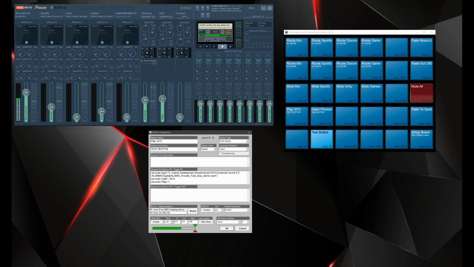With recorder.Gain, you're telling not any channel, but what the recorder itself will play, like what volume it will play the sound effect at. So recorder.Gain equals, in my case, -30. And then you want to tell it to play. If you don't actually add this line, it'll just be sitting there and waiting.